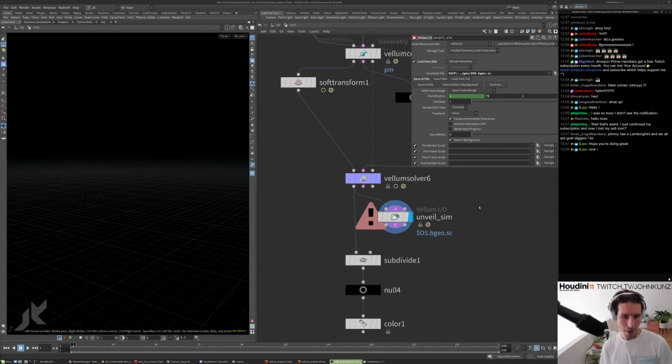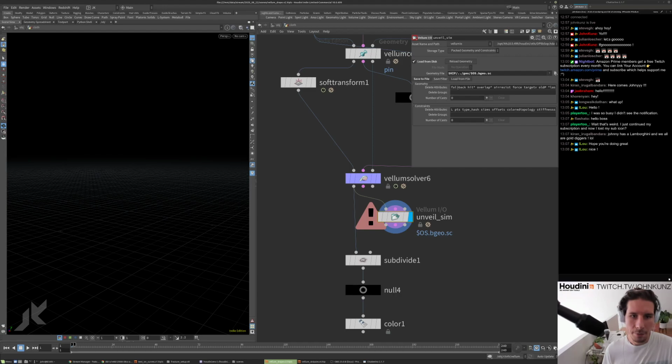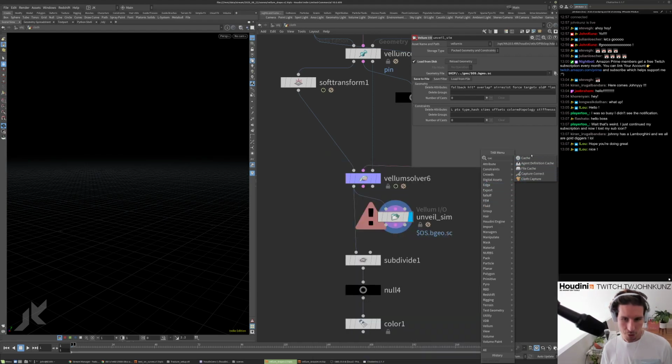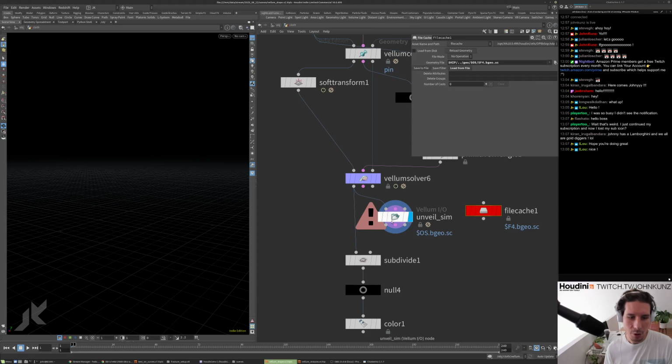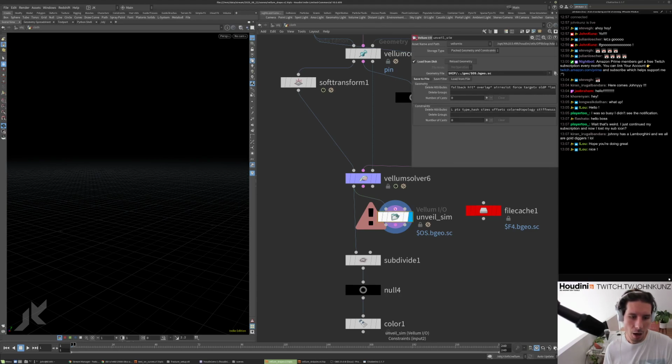Stuff with the Vellum IO node. This is a special SOP that they made for caching Vellum simulations. It already has the attribute culling, or removing of unnecessary attributes, on the save filter. If you just do a traditional file cache, you'll see that they have the same save filter, but they just don't have those presets. And this is built into manage constraint geometry and stuff like that as well.